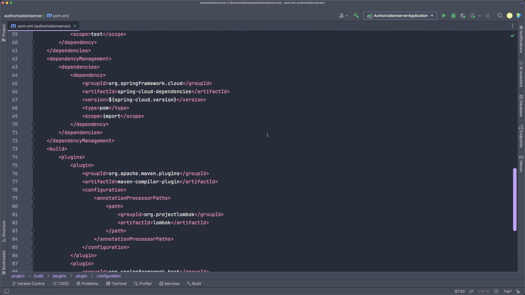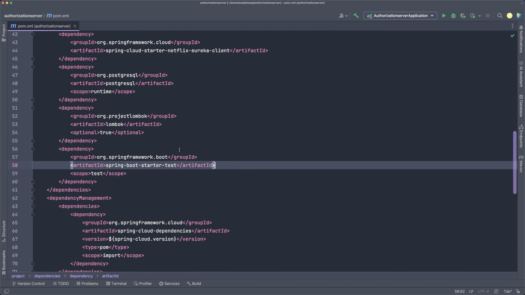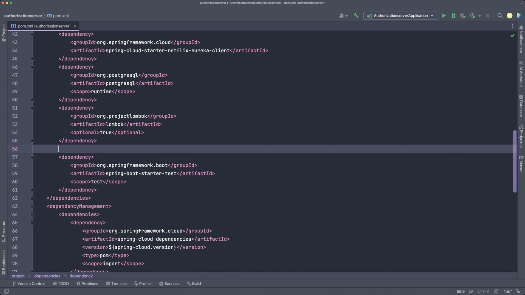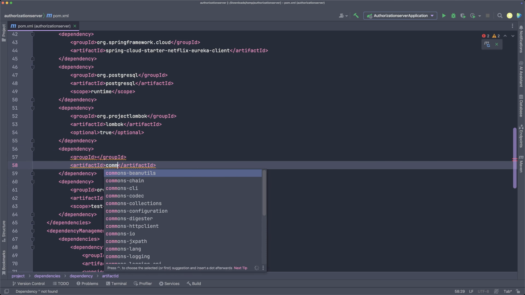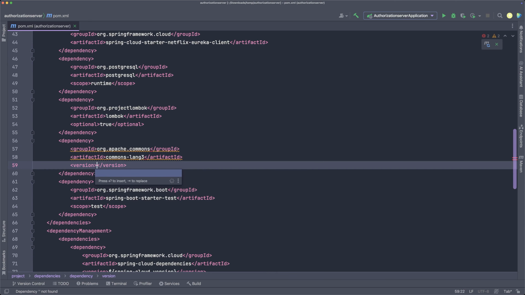I'm going to scroll up and add another dependency right after the Lombok dependency. So I'm going to say dependency. This one is going to be commons-lang3, and this is going to come from org.apache.commons. I'm just going to pick the latest version, so 3.15.0, and I'm going to refresh this.